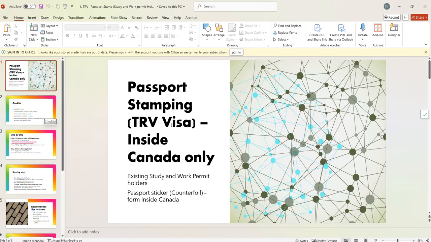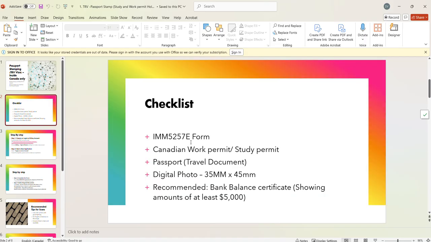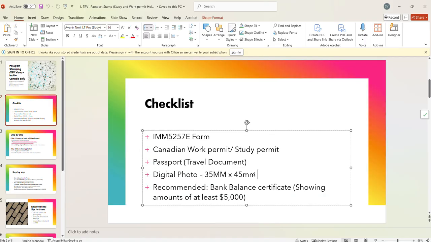So I'm going to go straight in. This is the checklist. We need a digital photo from a studio that is 35 mm by 45 mm. I'm going to discuss how you can make your own photo as well, if you are not able to go to a digital studio for some reason. You need your passport for sure. You need your current study or work permit.